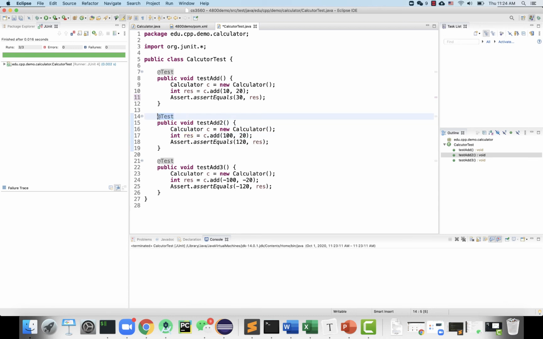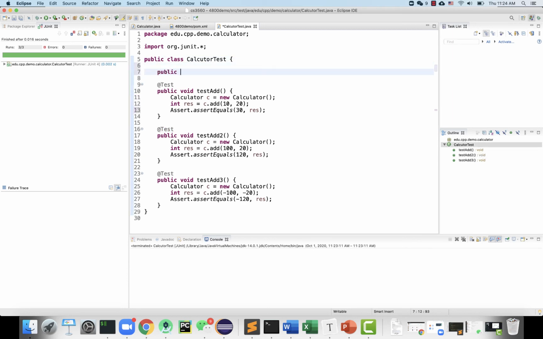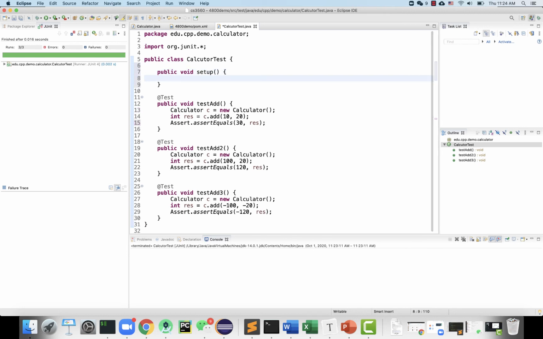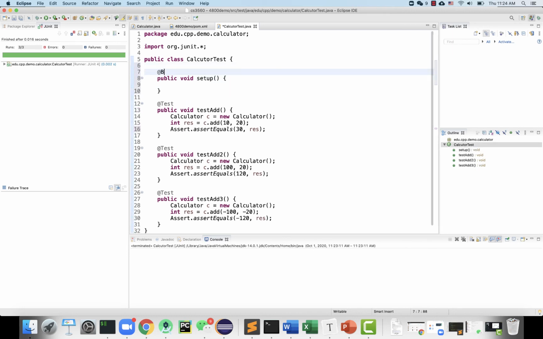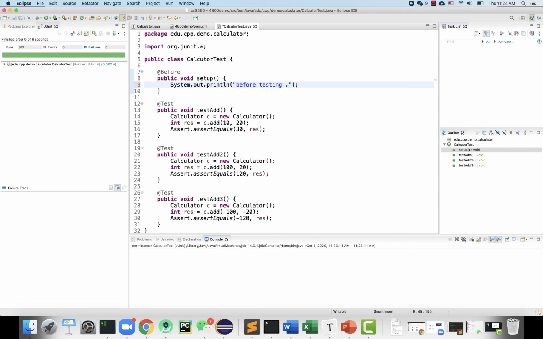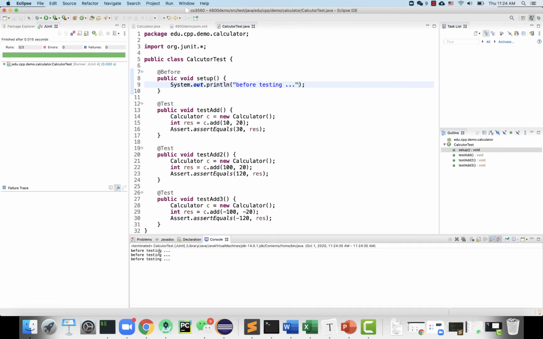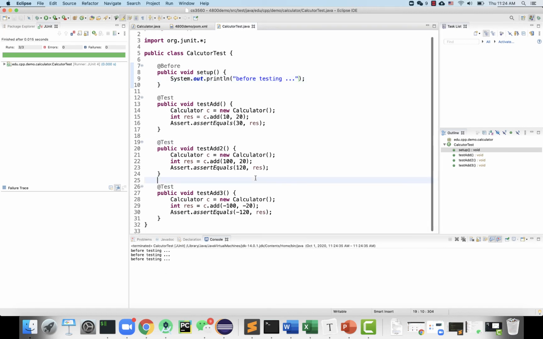So the test annotation is the most important one. Now you also have something called before and after. That's also common, so I'll just show you a quick example. The before annotation means that you want to run something before every single test case. So if I try to do this one before testing, and then run this again, as you can see, this one will be executed 3 times because you got 3 test cases. And right before you're running every single test case, they will run the before method.